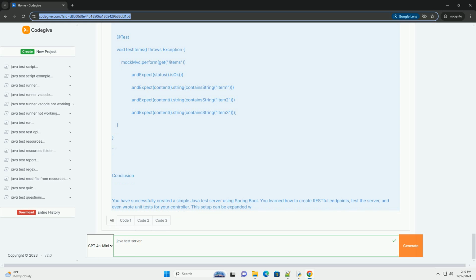Further resources. Spring Boot documentation, https://spring.io/projects/spring-boot. RESTful Web Services with Spring, https://spring.io/guide/tutorials/rest-with-spring. JUnit 5 Documentation, https://junit.org/junit5/docs/current/user-guide. Feel free to customize your test server as per your application's needs.